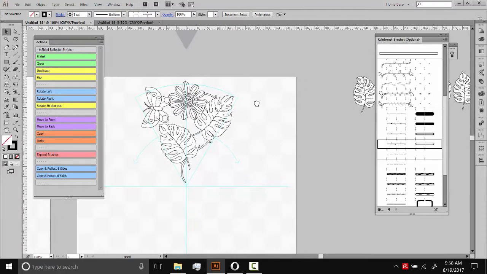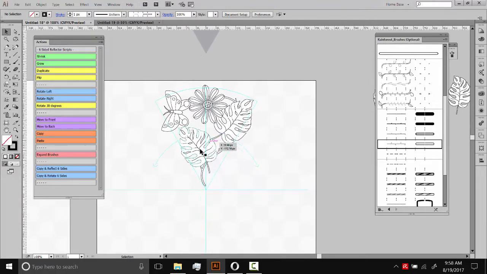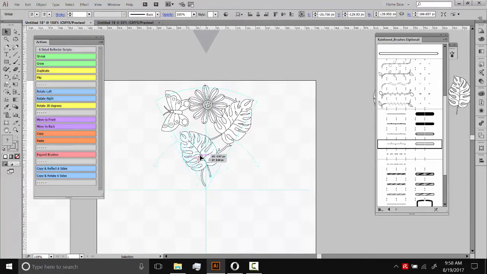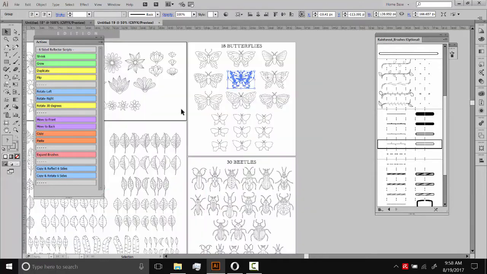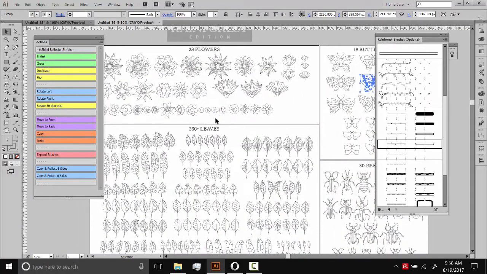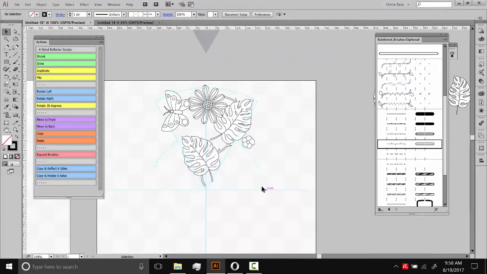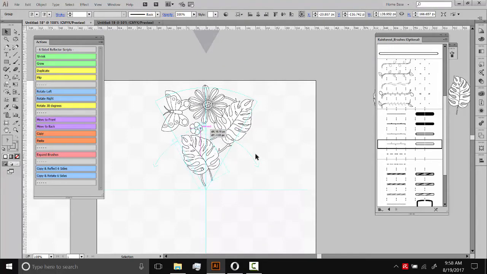Okay. I feel like I need a small flower, so I'll grab one over here. One of these little simpler ones will work. So Control C and then Control V, pasted it in, and I'll put it here like that.